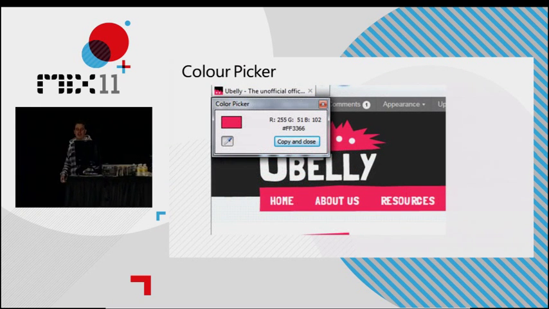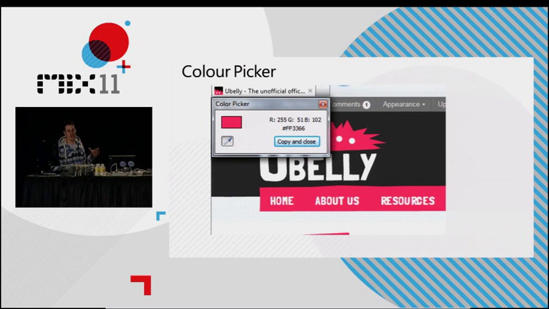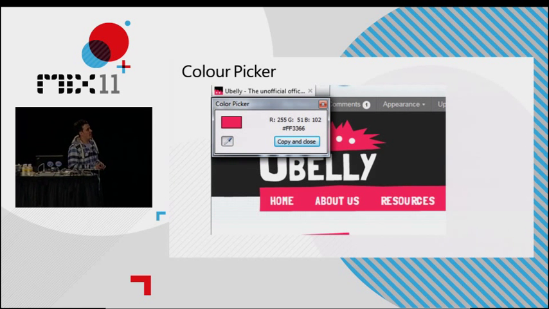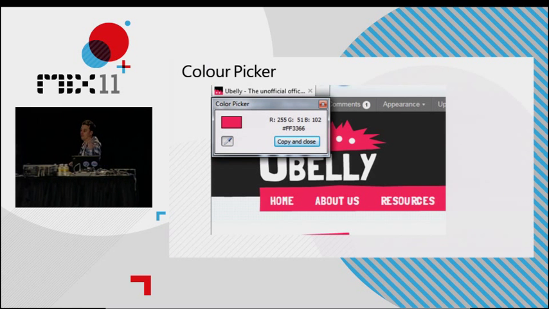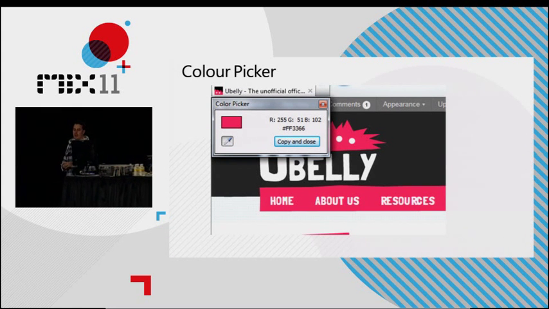We have the color picker there, so we can look at our logos, the Ubelly logo there, which is a site that we run in the UK. And we can click that Ubelly logo, pick out the color, and it'll tell us what the hex value of that color is, and also the RGB color as well.